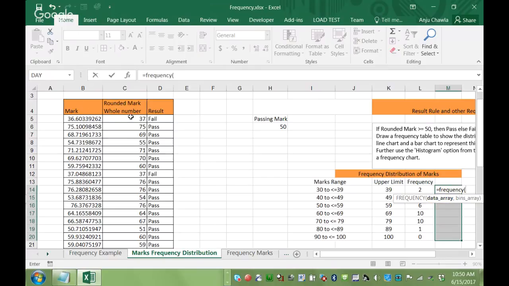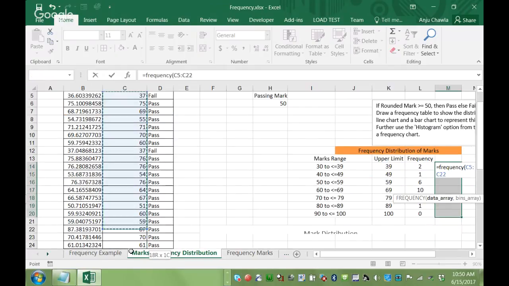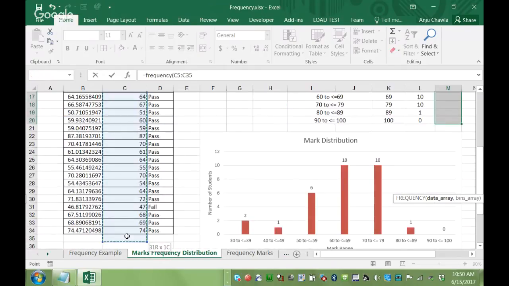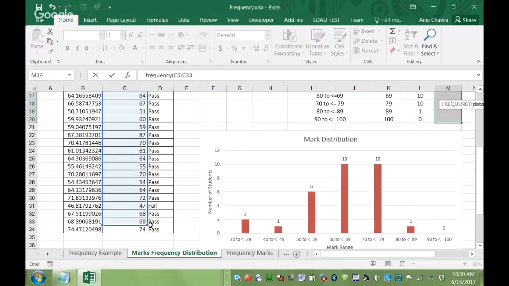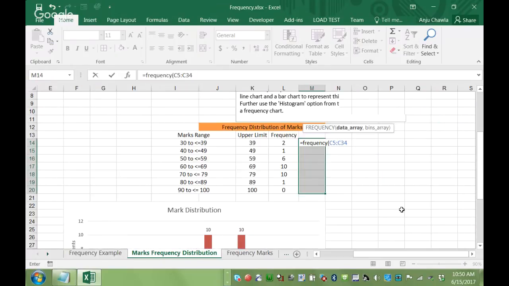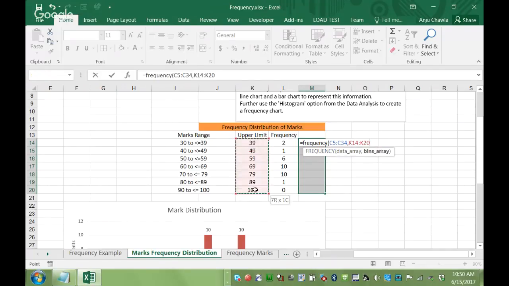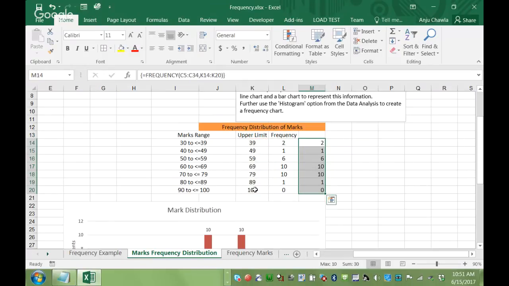So if this was my data, that's your data array, right? And then comes your second part, your bins array. So put a comma. That's your bins array. And don't press Enter, press Control Shift Enter. Because the numbers will show up. Yeah. If you only press Enter once, only the first number will show up.